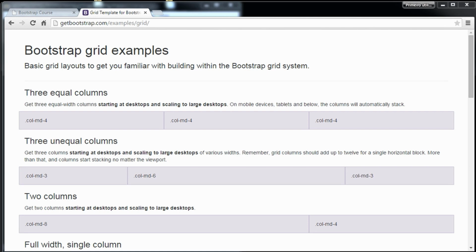Hello everyone, and welcome to another Bootstrap lesson. In this lesson we'll learn how to use the grid and what the grid in Bootstrap is.